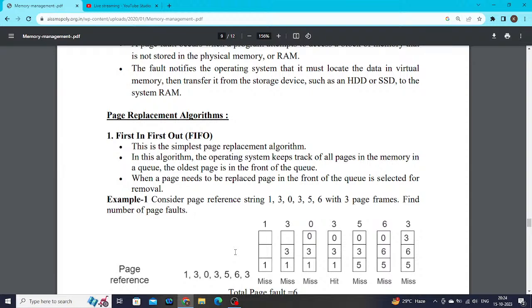First in, first out, FIFO. We understood in data structures what FIFO is. FIFO means first in, first out, and it uses a queue. This is the simplest page replacement algorithm. In this algorithm, the operating system keeps track of all pages in memory in a queue. The oldest page is at the front of the queue.